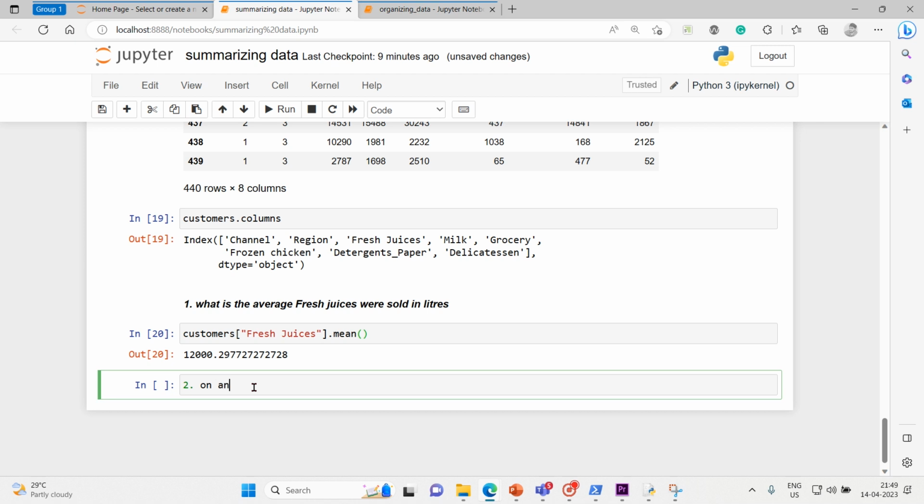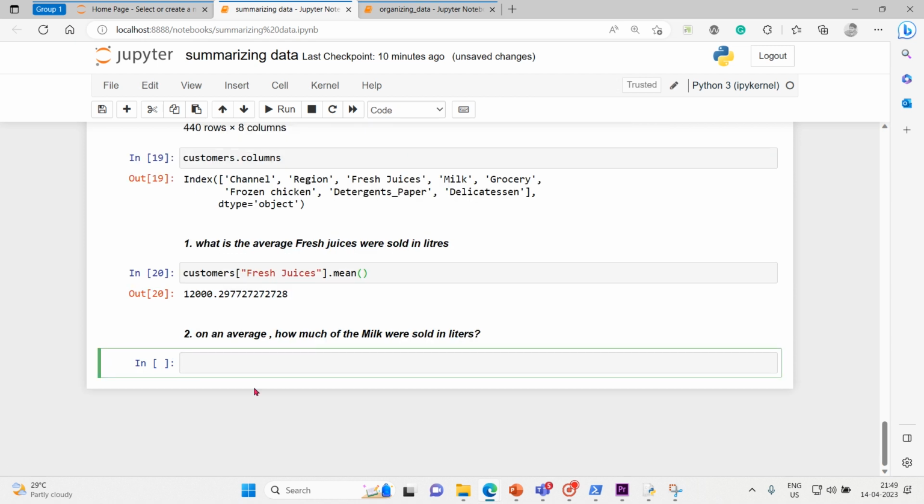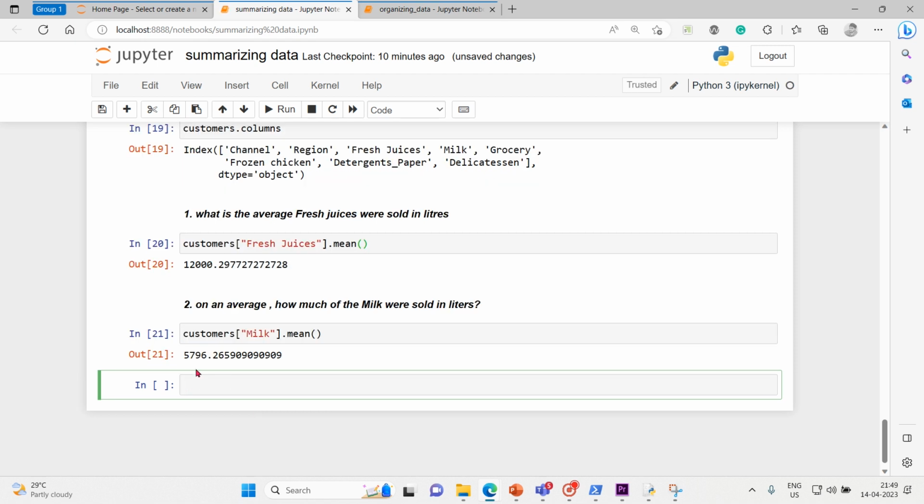And second, on an average, how much milk was sold in liters? Again, customers, milk, and mean. It's 5,796.265.